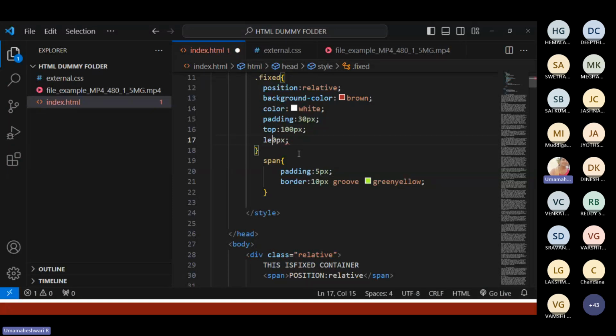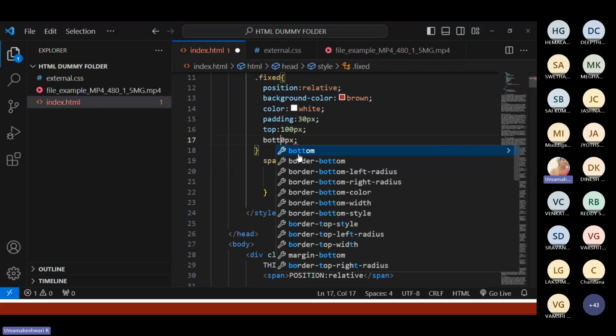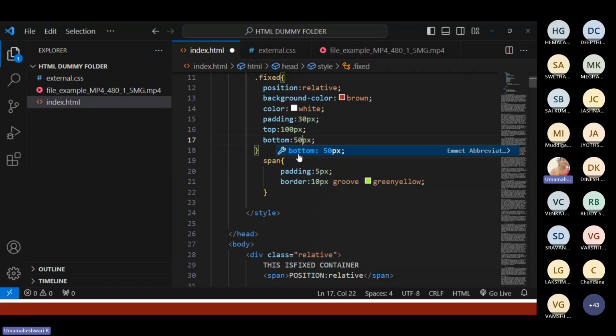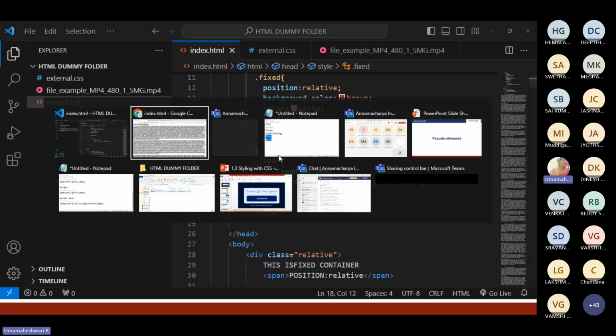Okay, the bottom. This. Okay students, this.